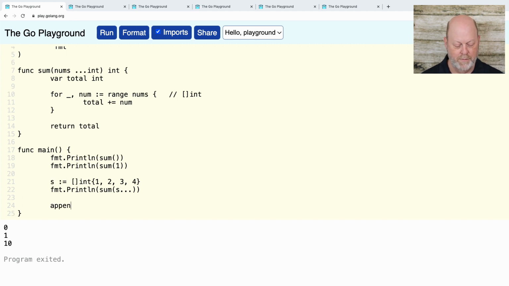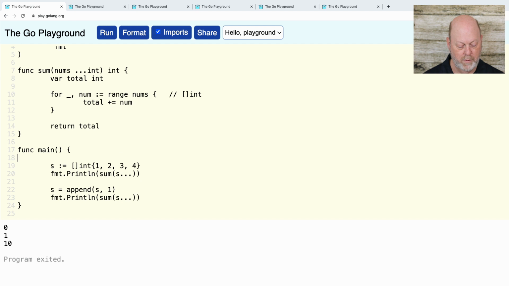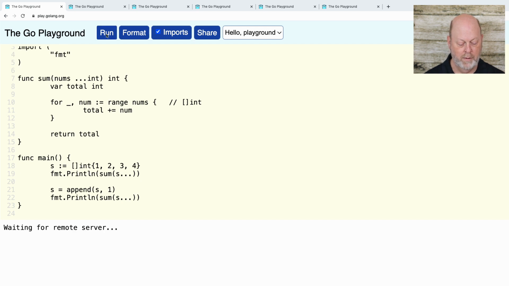If you remember the append function, right? Append, right? I can append something to s. And normally I would append like 1 to s. So let's just do that really quick, right? And add it up, okay?